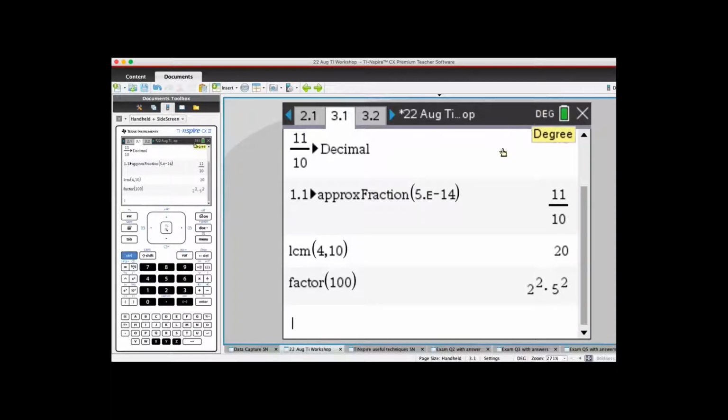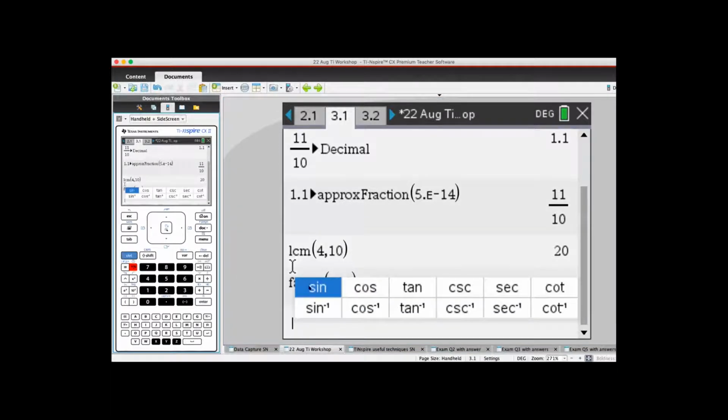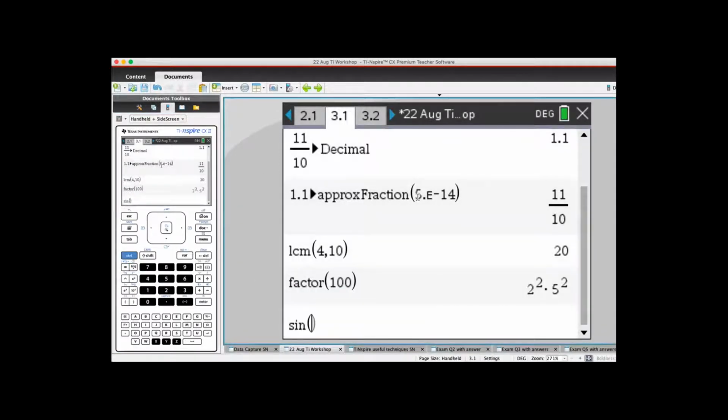So right now I'm in degree, and let me do sine here. We talked about the trig key. If you go to the trig key here, and I have a sine, and let's say sine of 30, right?